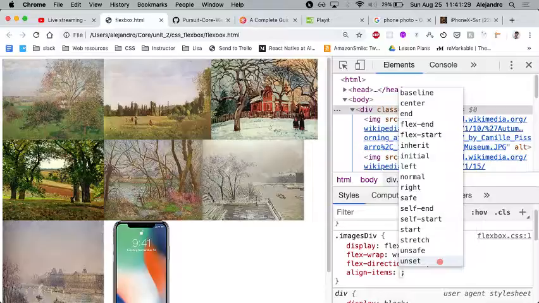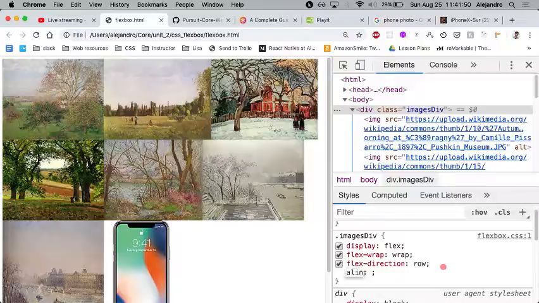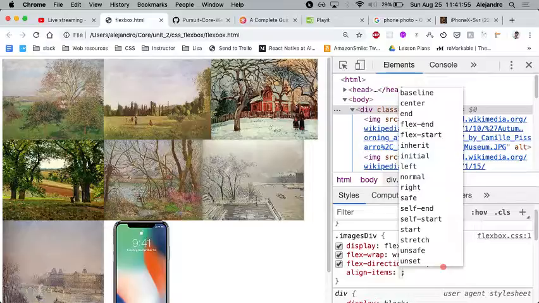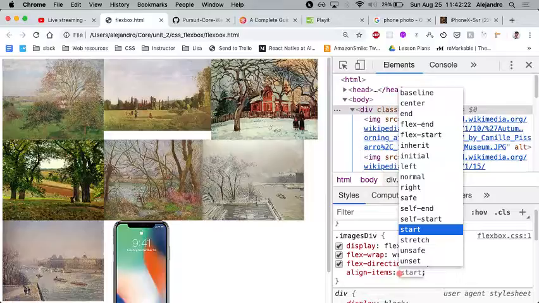Align items will affect however elements get laid out in the cross axis. So if we go in here, let's do align items. Remember that align items, what's the default value? Stretch. That is also why all the images become the entire height here, the same height, or the height of the tallest photo. Because by default we have stretch, and once we change to something different than stretch, now all the images are not the same height, right?